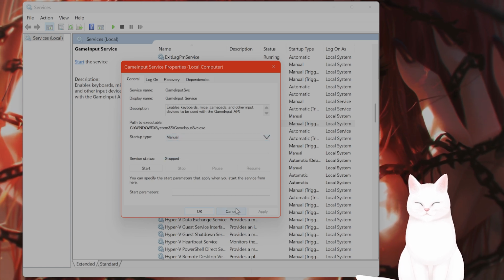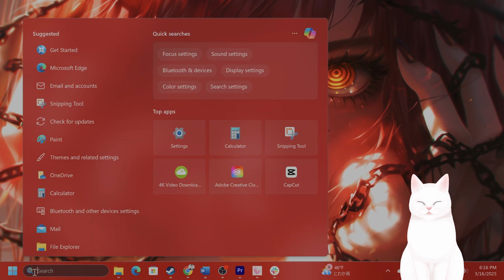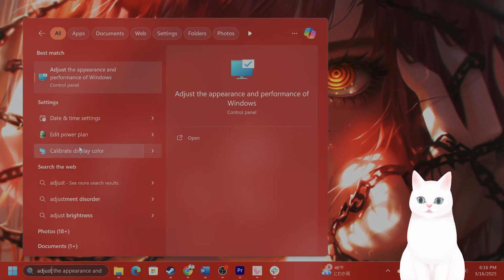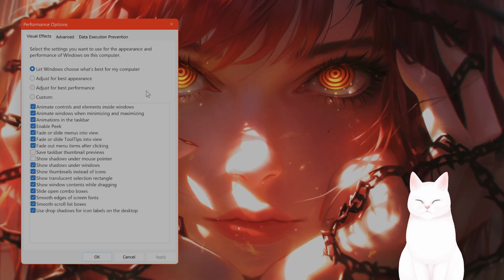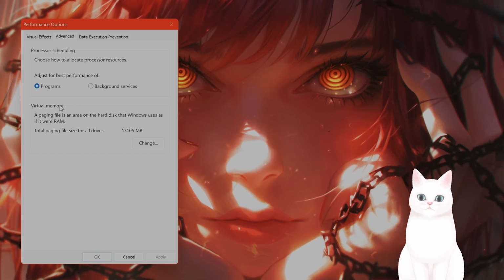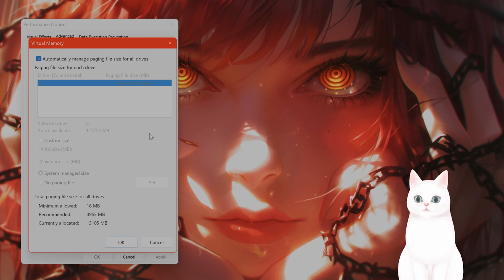Now, after you've done that and it still isn't fixed, what you can do is open the start menu, search for adjust appearance and performance of Windows, click on that. From here, go to advanced, and from here, you're gonna see virtual memory. And click on the change button under virtual memory.